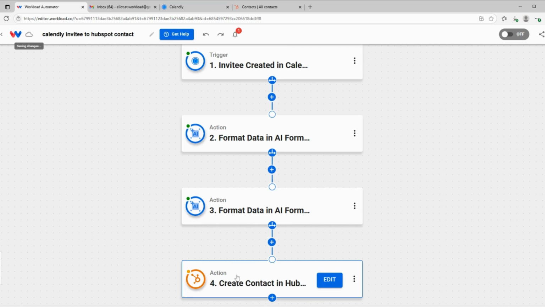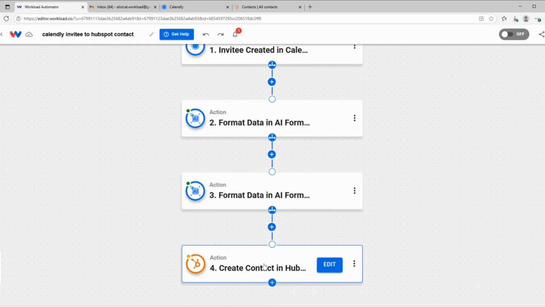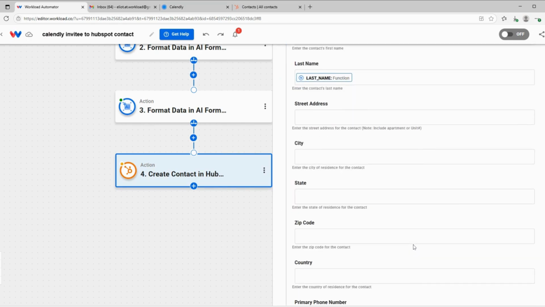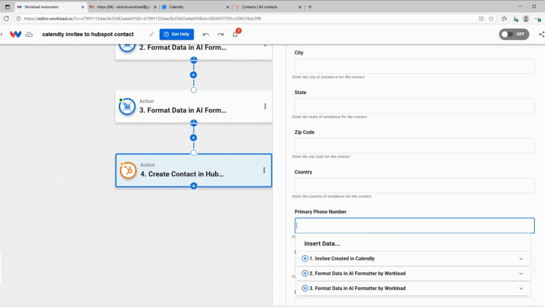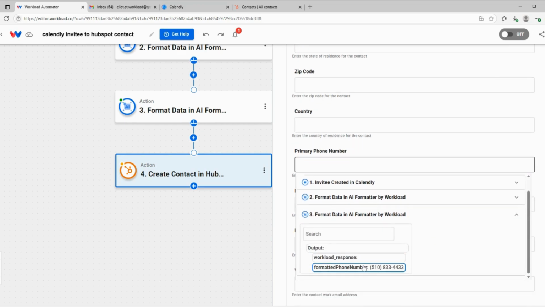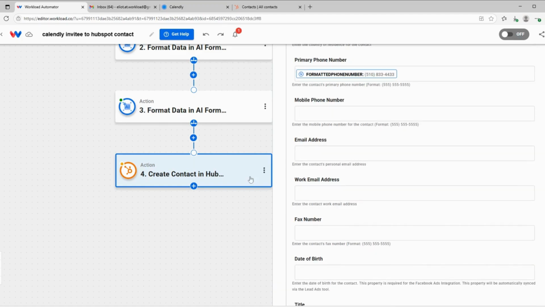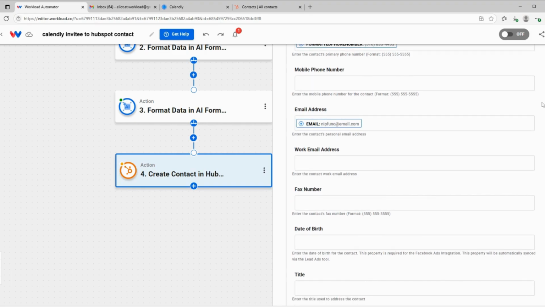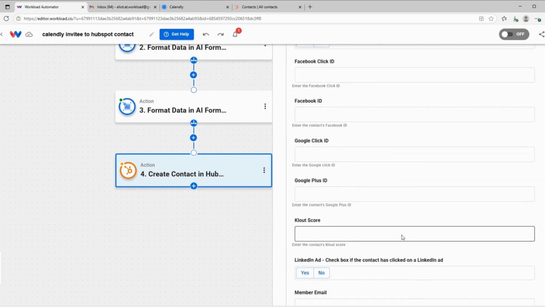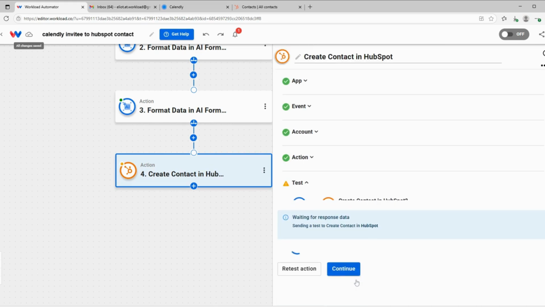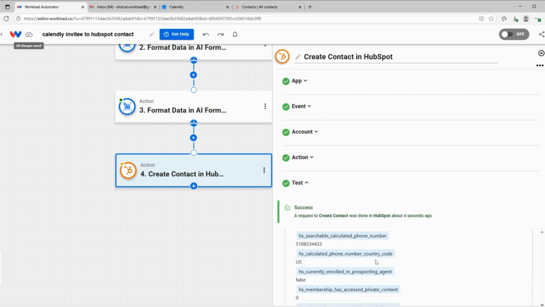So you can click continue, come back to HubSpot, come back to that action step number 4. We're going to delete that phone number, come to our step 3, and select the properly formatted phone number. And then we do have an email address from step 1. And that's all the information that we have about the contact. So we're going to scroll past all this other stuff and click continue. And then we're going to test this action. And we have a success.